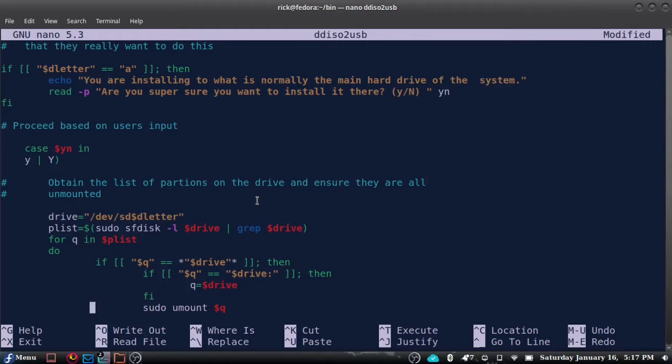that's mounted. But if you just say unmount what I put in the SD letter, device SD letter, then I'm just going to try to unmount that, and I'm not going to unmount any partitions. So first I have to find out how many partitions are on the disk and unmount them. The easiest way I found to do that was to use sudo sfdisk -l on the drive.